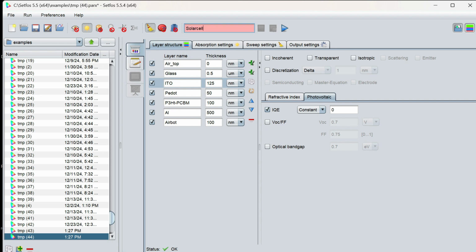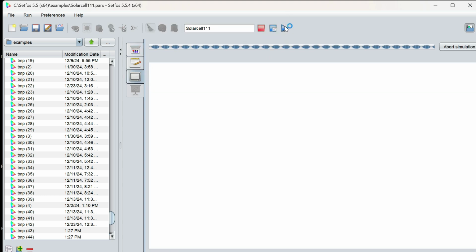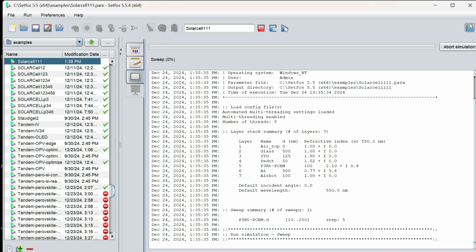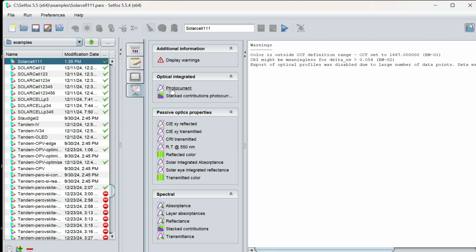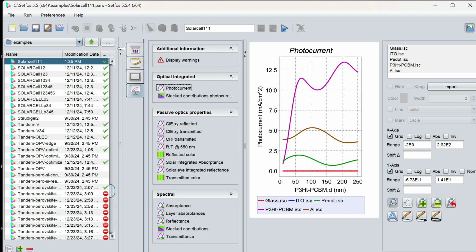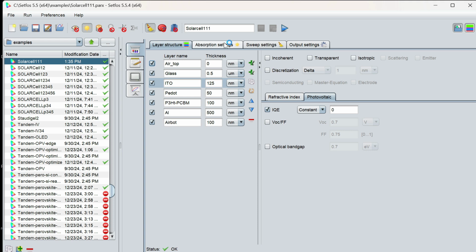You can give a name here, solar cells, and run your simulations. So you can see the results here. But we need to calculate the electrical parameters here because it is a part of the first video.